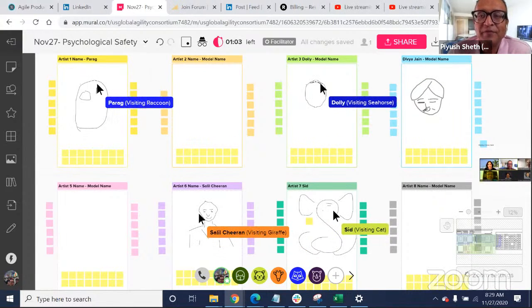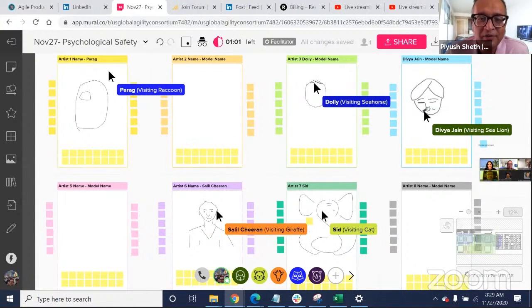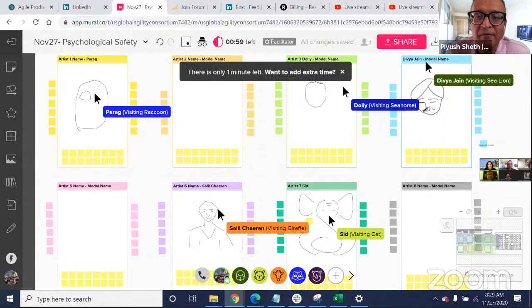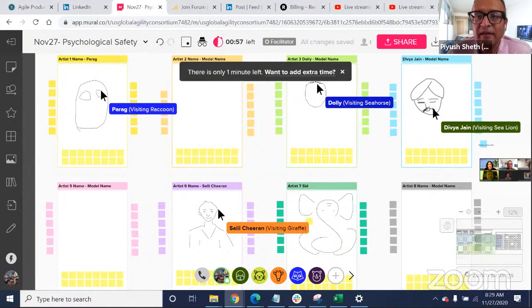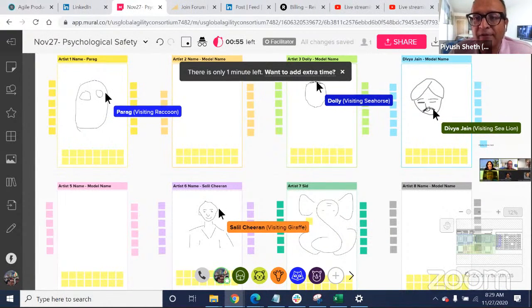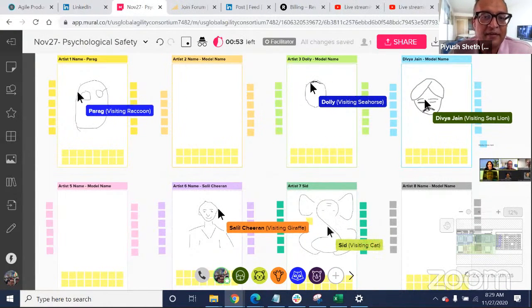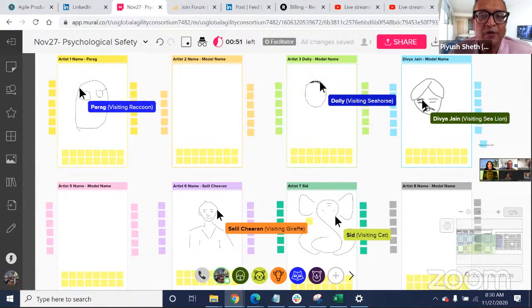So you have to choose the model. Don't choose any character that you have in your mind. Whatever model you have sent to me, the name, that's the one you should be drawing.